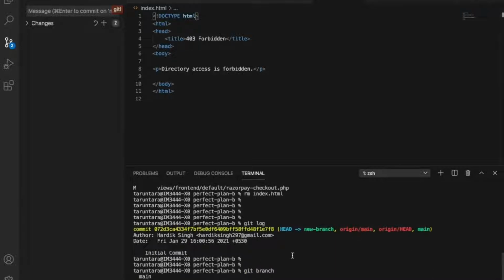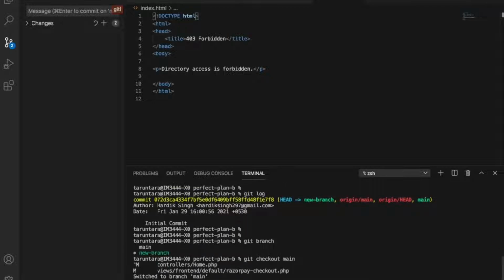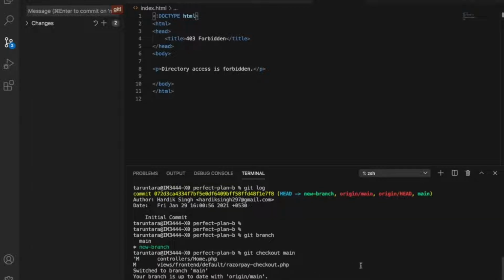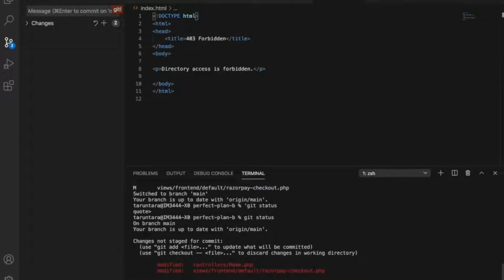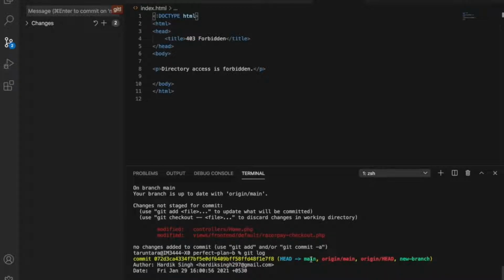Okay, so we check that we have two branches, one is main and the other is new branch. So current HEAD is pointing to my new branch, and then also we have origin/main. When I go to git checkout main, I have switched to branch main, and when I check git status, you see my HEAD is pointing to main.